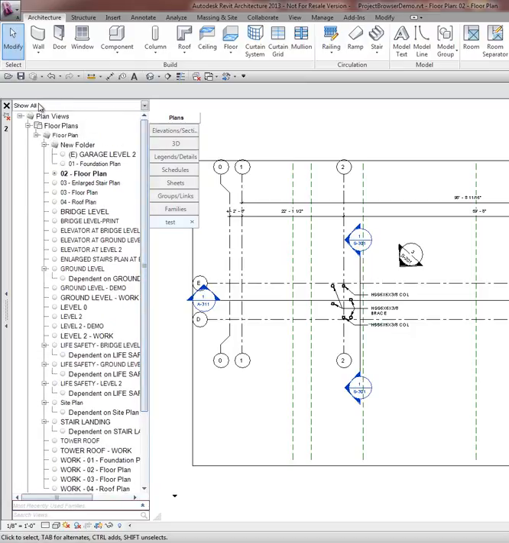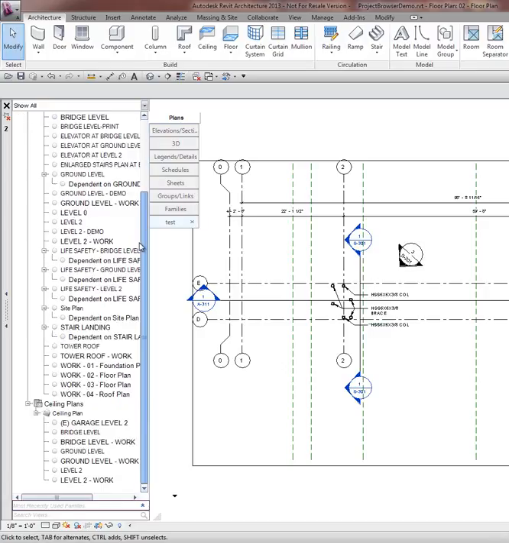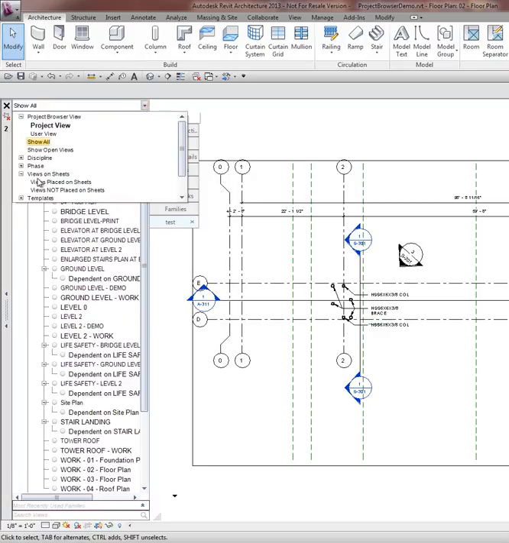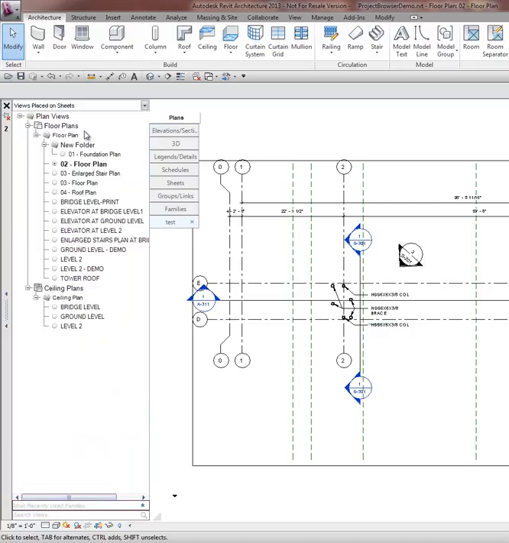By default, we've got what we call a quick filter, saying it's showing all the views. If we wanted to show just the views that were placed on the sheet, we could click on the drop down and go down to views and views placed on the sheet, and that'll quickly filter out the list of these views now that are placed on the sheet.